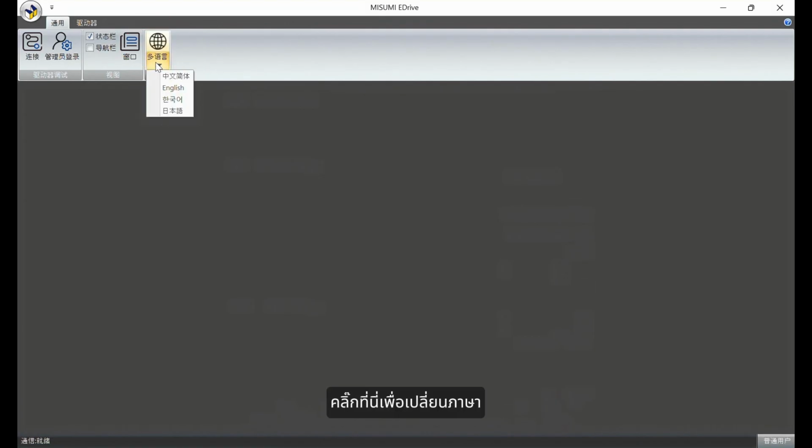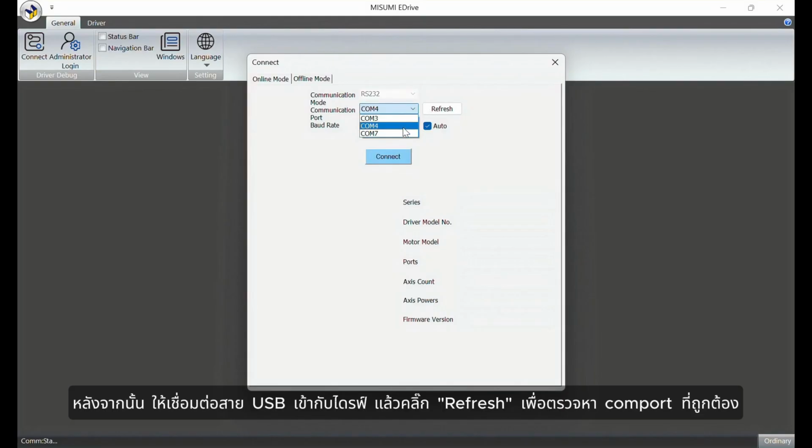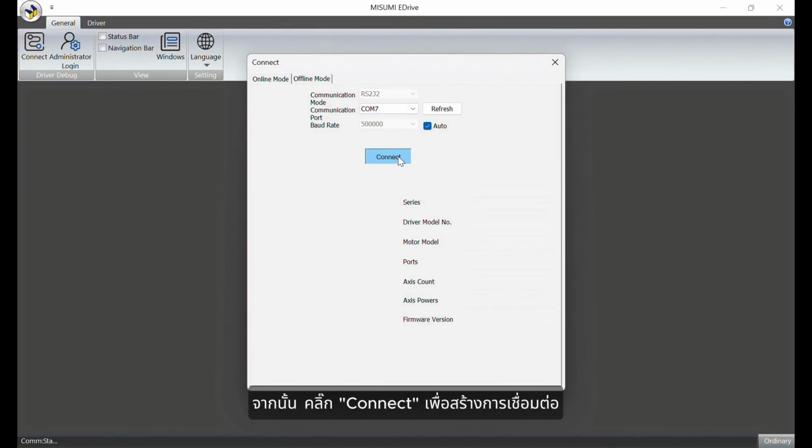Click here to change the language. Then, click here to confirm. Then, click here to confirm. After that, connect the USB cable to the drive and click Refresh to detect the correct COM port. Then, click Connect to establish the connection.